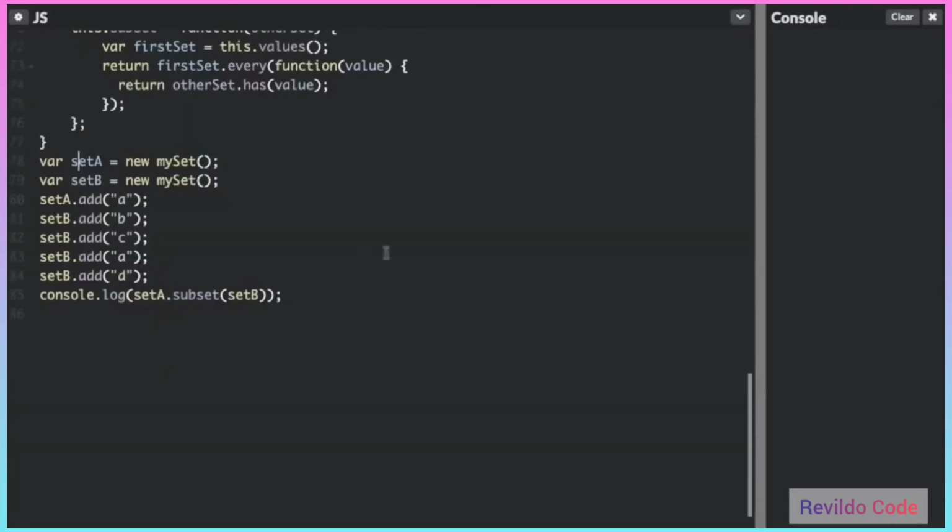So that's the set data structure, and let's quickly just show you some uses of the set. So we have set A is my set. Set B is new my set. We're going to add to set A. We're going to add to set B. We're going to add to set B, C. We're going to add to set B, A. And we're going to add to set B, D. And now we're going to see if set A is a subset of set B.